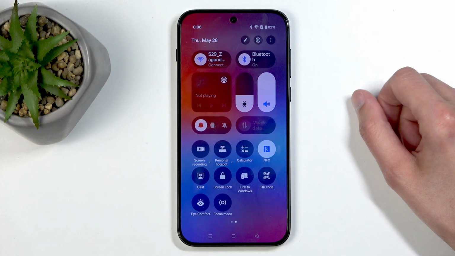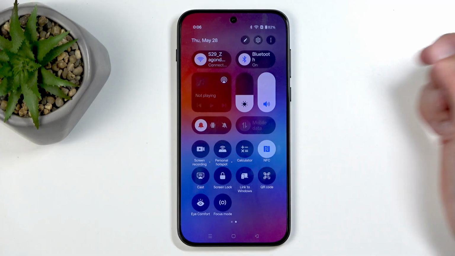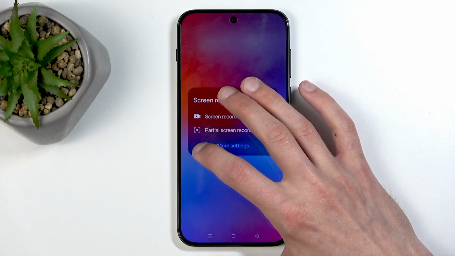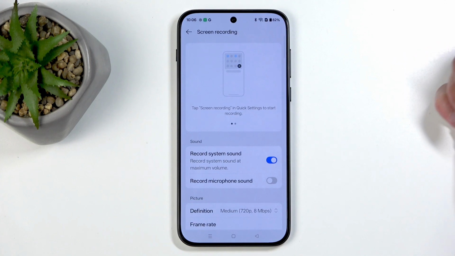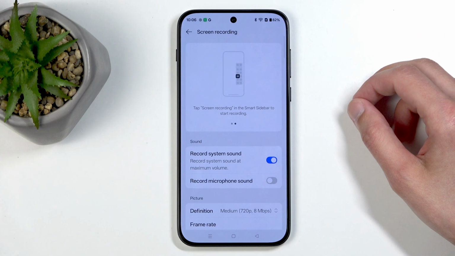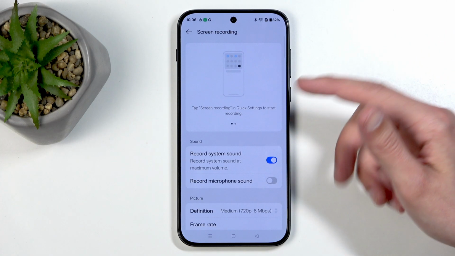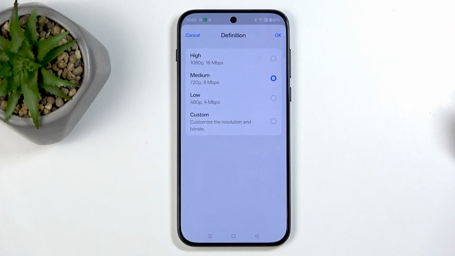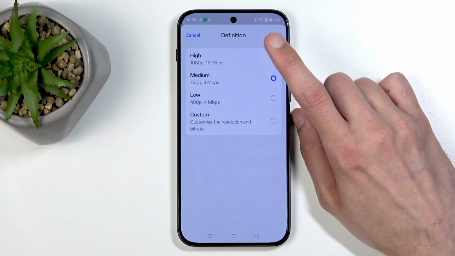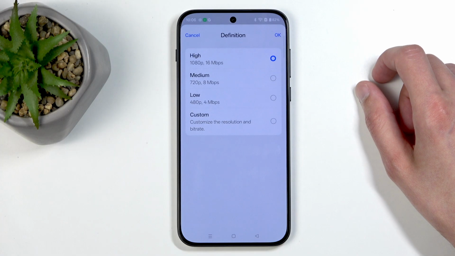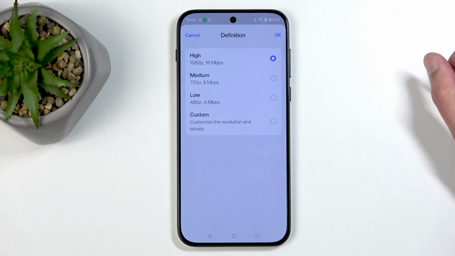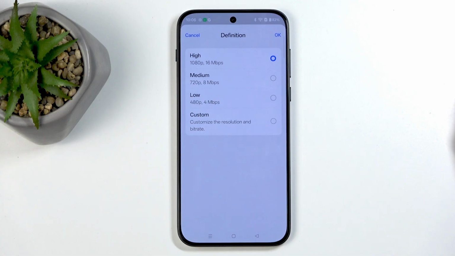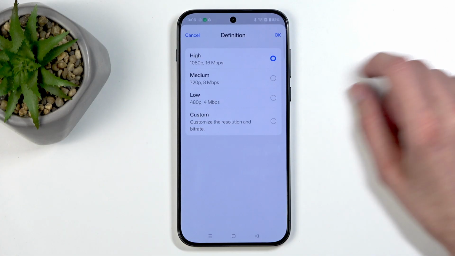And it stays added. So anyway, once you have it in here, first time around, I recommend holding it and then selecting more settings, as this will take you to the settings where you can change one of the more important things, which is the god-awful definition, which is set to 720p like it's 2000s. We're going to be moving to high. It's still, I would say, kind of lacking for current age, but it's the best we can do right here, which is 1080p, 16 megabits.